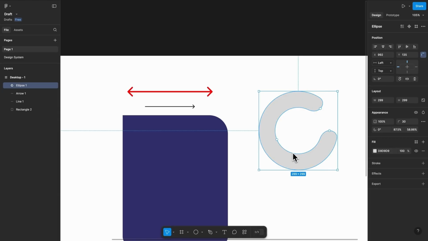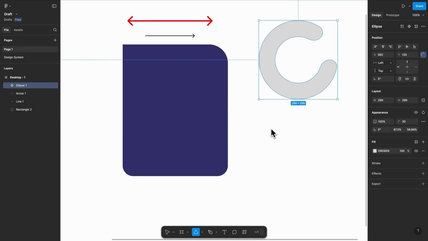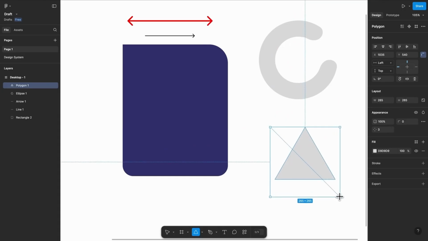So that's how you can create an ellipse. And the next shape is polygon. Let me just hold down the shift key on my keyboard and draw a perfect triangle. And here we have this new property, which is called count.